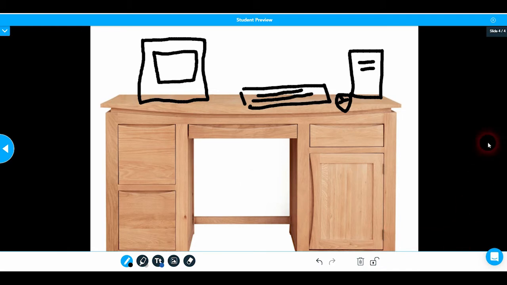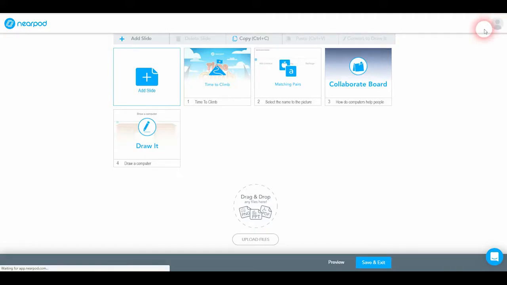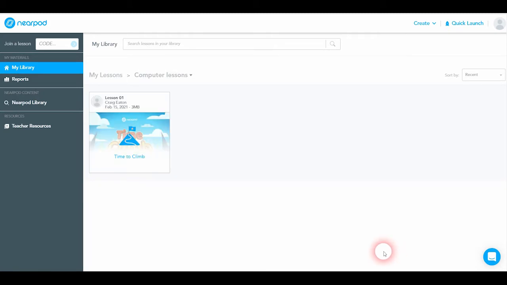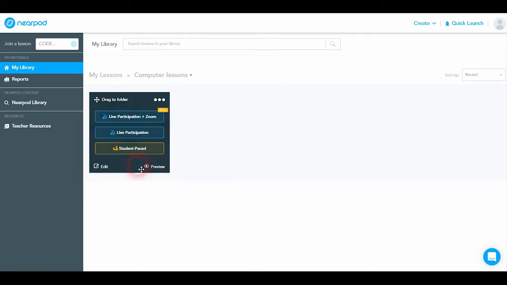As this is the last exercise, the X at the top will close the screen. Once we are happy, we can save and exit. We can preview any time we like.